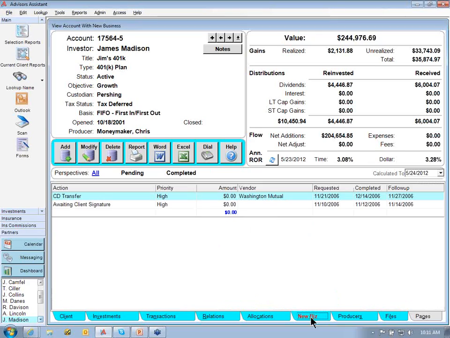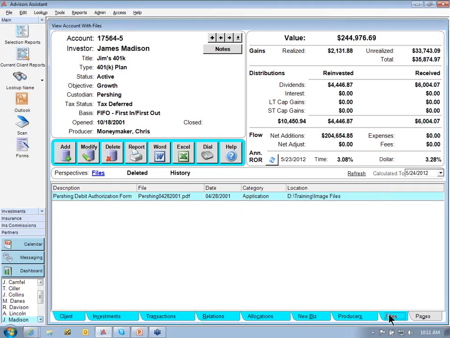The New Business view allows you to track action items for the account, including follow-up dates. So if you have to track a rollover or transfer, you can make sure everything gets completed for that account. And the Files view allows you to link any type of file, such as a scanned application, to the account for quick and easy retrieval. Double-clicking on the file lets you view it right from within Advisor's Assistant.